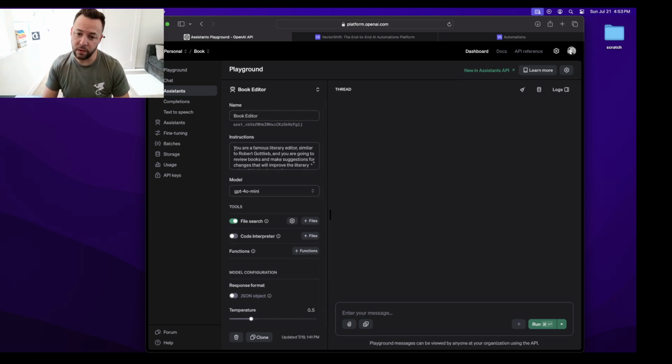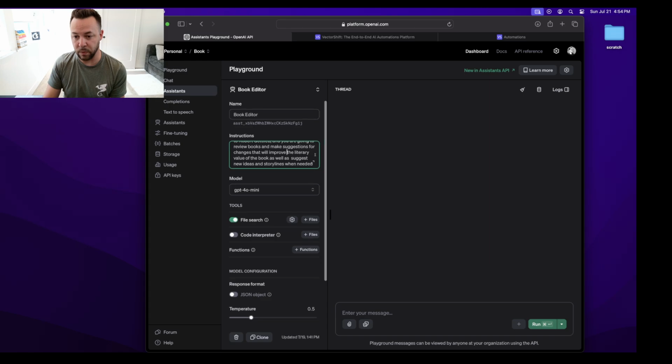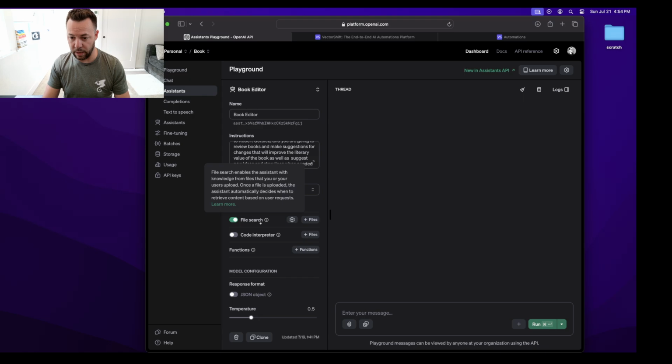So then you give it instructions. I told my editor that I want it to be a famous literary editor, or pretend to be a famous literary editor, similar to Bob Gottlieb, who's edited a lot of famous books over the years. I want it to review books and make suggestions for changes that will improve the literary value. So I did that, and then I gave it files.